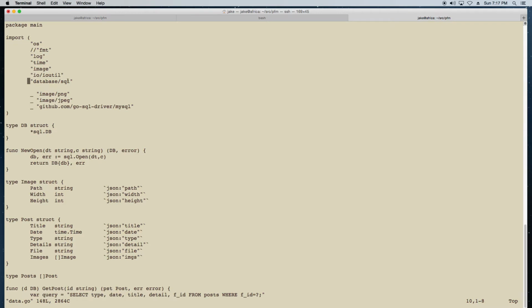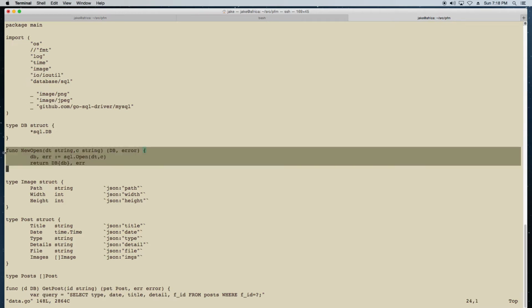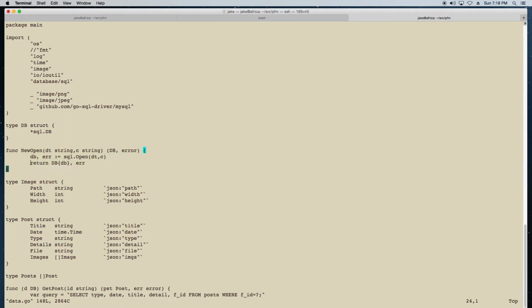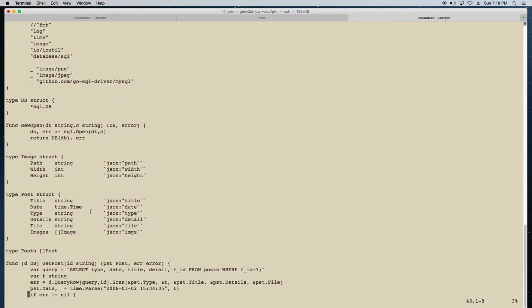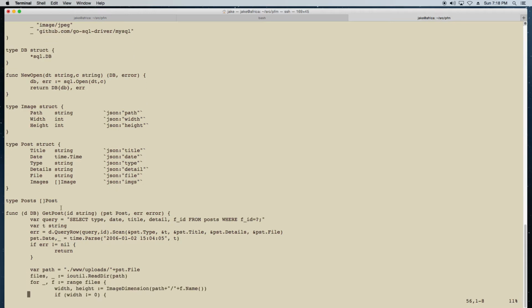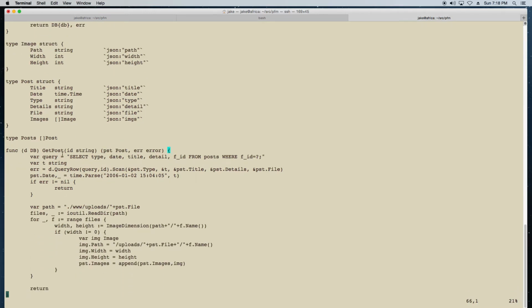You can see that we have all these imports here, and I have this nice little function called newOpen, which is just used to open a SQL database connection, and it returns the connection in the form of a DB struct, which is just a pointer to the SQL database. I have some image structs and some posts because my posts consist of titles and also images. Here we have a get post, which has a query, and it parses it out with a scan.